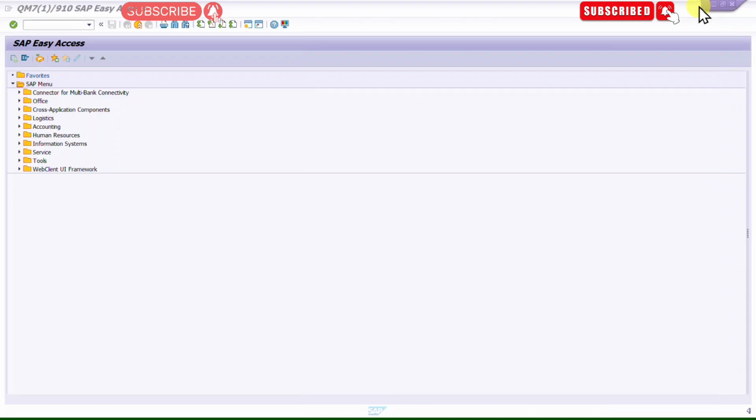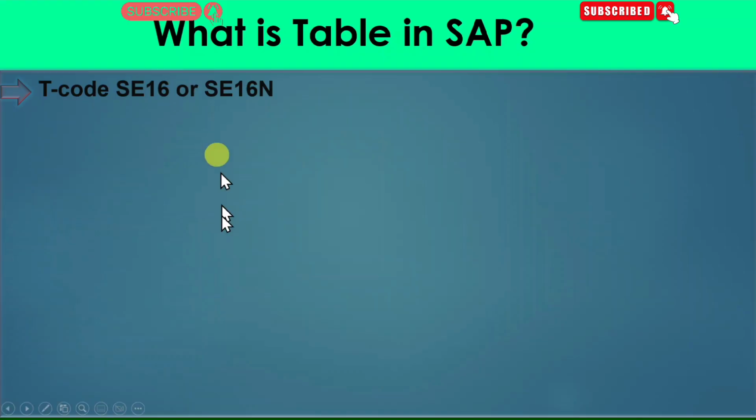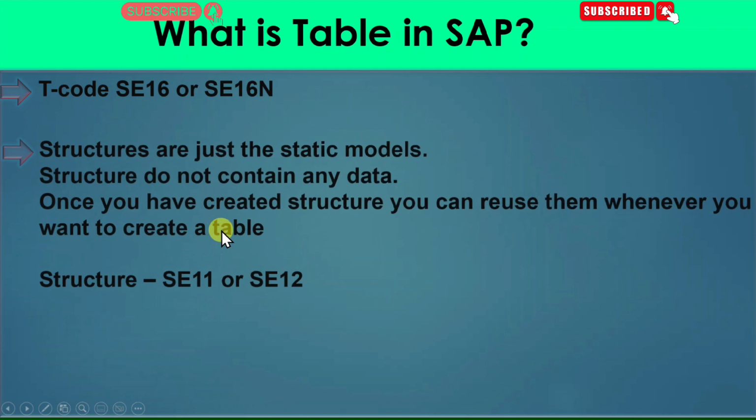Then another thing is structure. So what is structure? We get data there, but it's not similar. So I will go into the PPT. Yeah. So here, structures are just static models. Structures do not contain any data. But once you create a structure, you can reuse it to create tables.